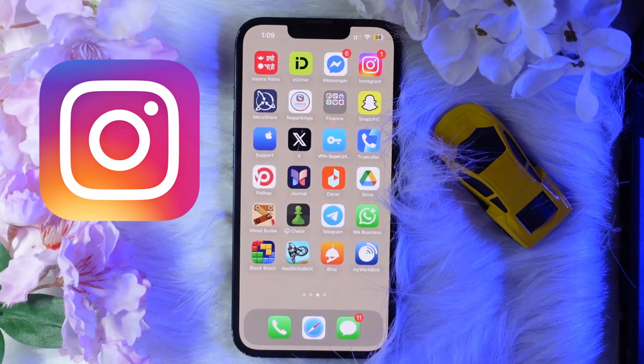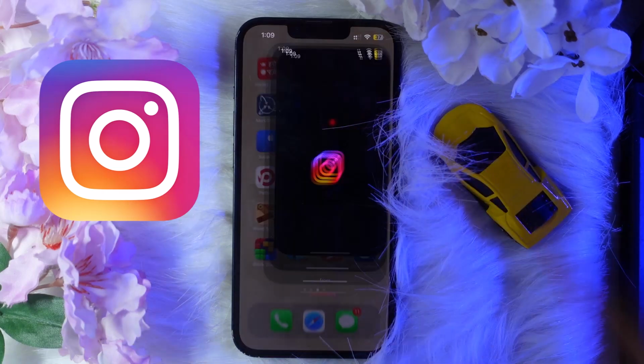So let's get started. The first basic thing which you need to do is make sure that you have already installed the Instagram app on your device. If you have not installed it, you need to install it from the App Store or Play Store on your device. After that you just need to open the Instagram app and make sure that you are logged into your account.